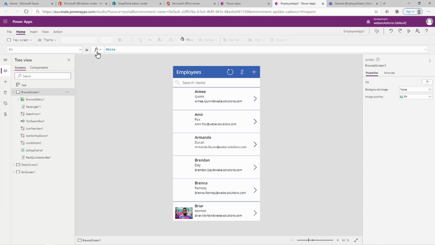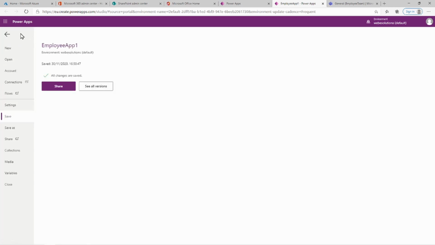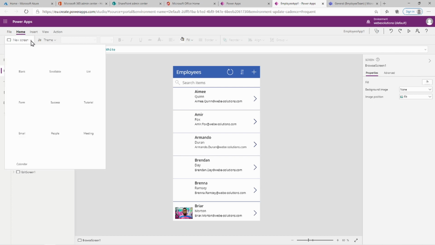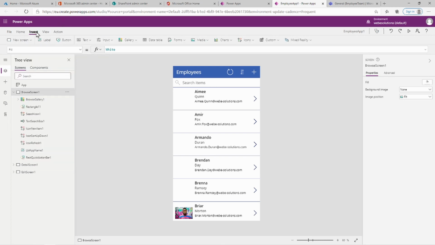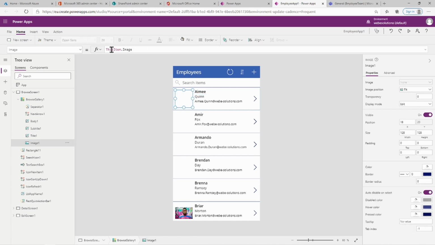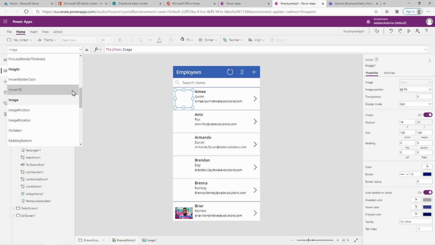And I mentioned on the top bar here, we have the file. We also have the home screen where you can add a new screen. You've got different templates that you have. This is what we'll be using when we create a blank application. You can also insert. Sorry, let's go back to the home screen. If we select one item, you can see you have an option to change the font, change certain settings. You also have your functions over here that you can set.